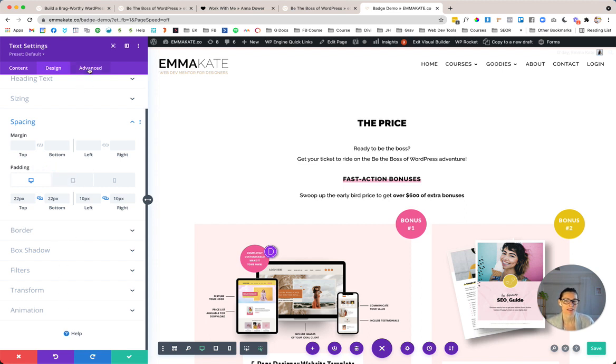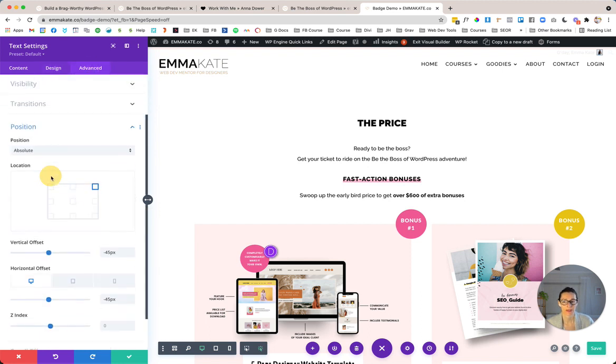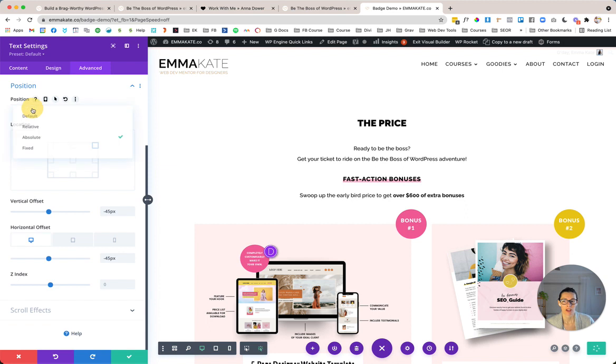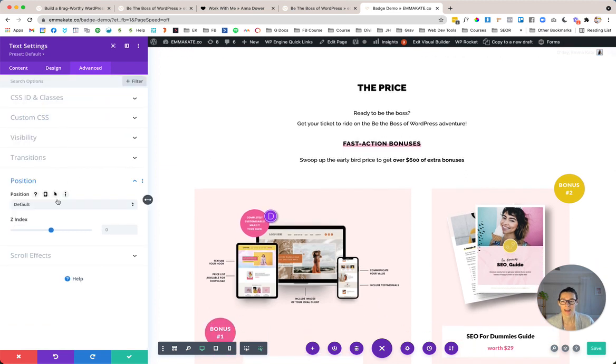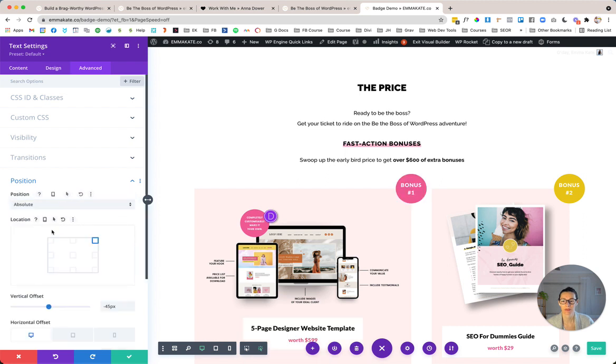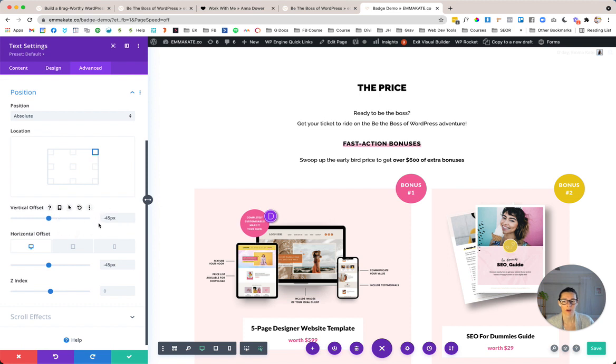And then we get into the fancy stuff on the advanced tab, where I have set the position. So this is where we change it from the normal default position, which you can see is sitting down here. We change it to absolute, and I've put it in the top right corner. I've also set a vertical offset and a horizontal offset to push it outside that pink box there. So that's the steps that I've taken, and now let's whip it together.